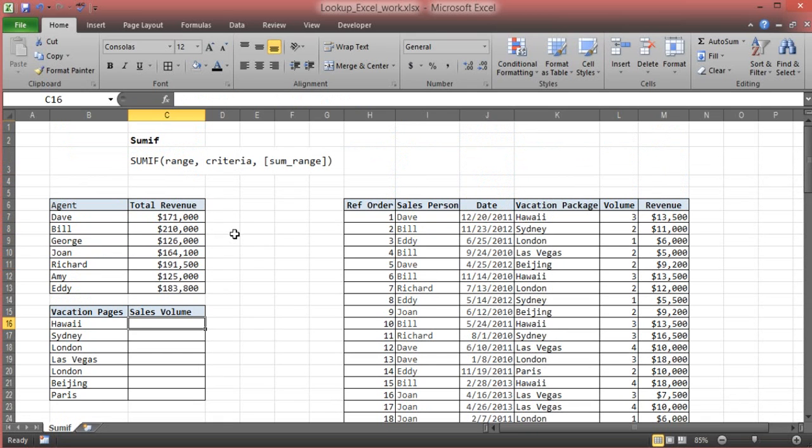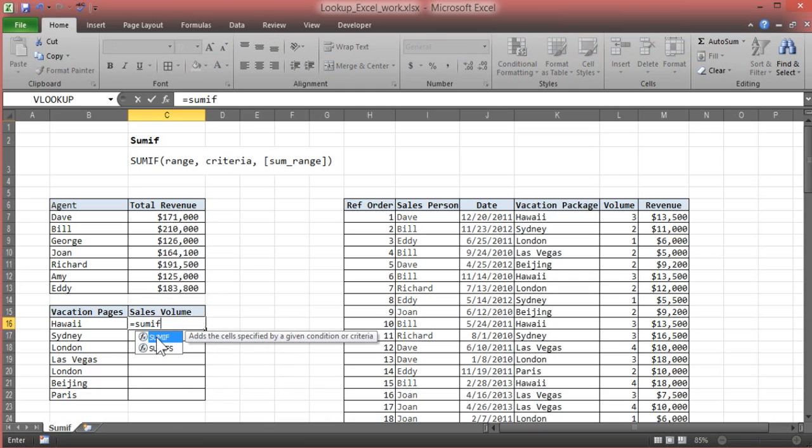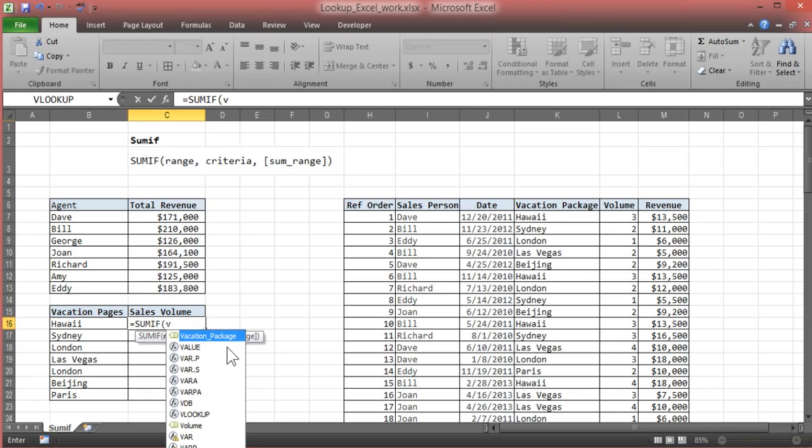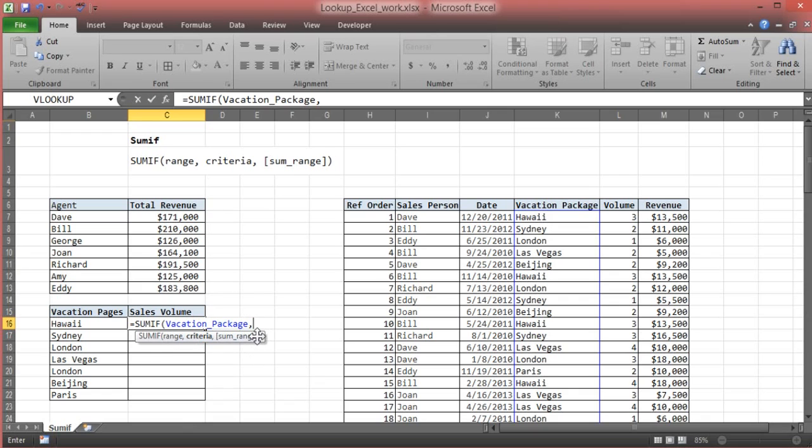Now, one more example so that you get the hang of the SUMIF function. The question is, what's the total sales volume for each vacation package? And so we're going to again type SUMIF, click on that, and then our range, again, where are we looking to find these vacation packages? Well, we're looking in the vacation package column. And what are we looking for specifically in the vacation package column? We're looking for Hawaii. So we're going to click on Hawaii here.